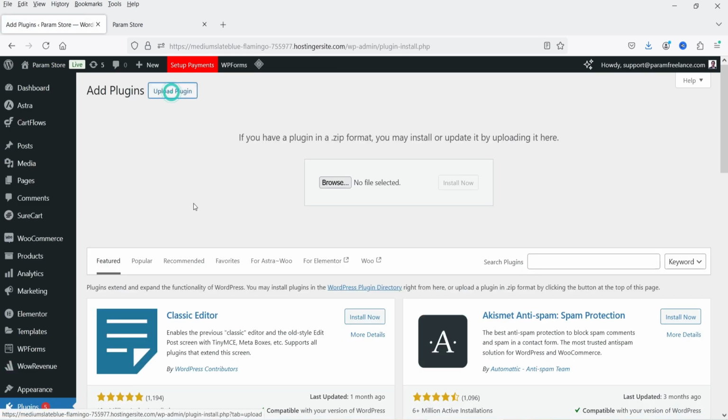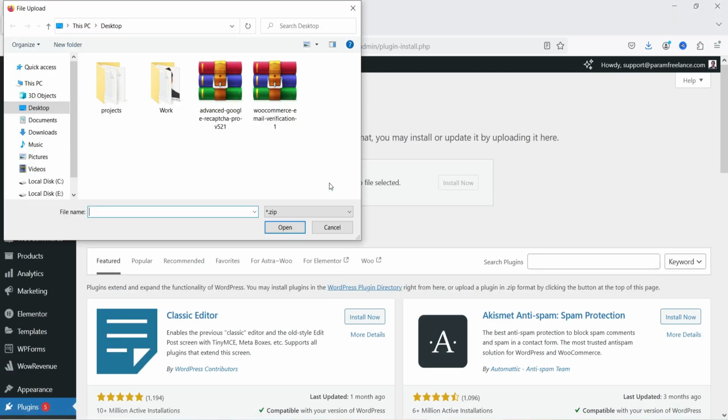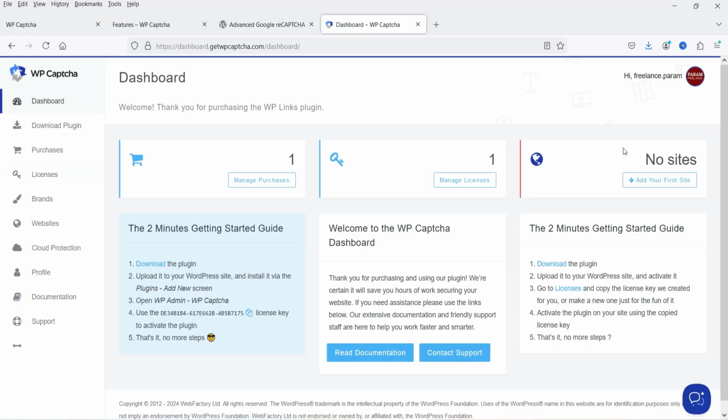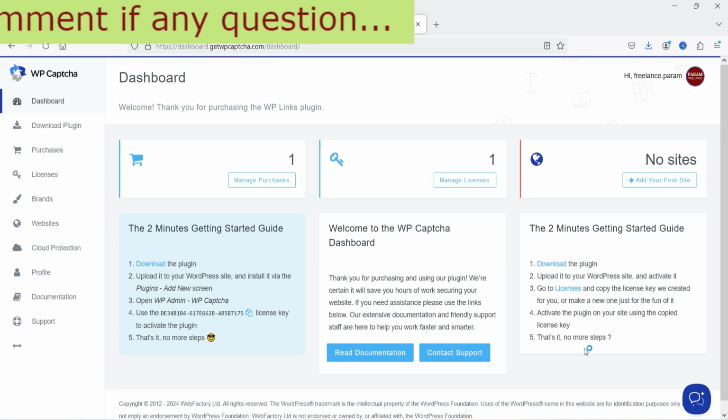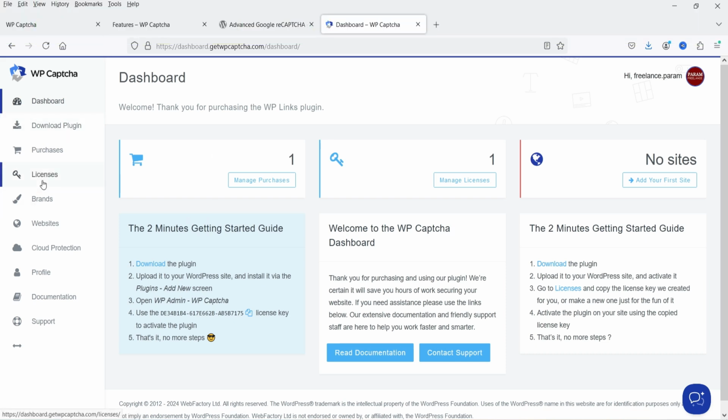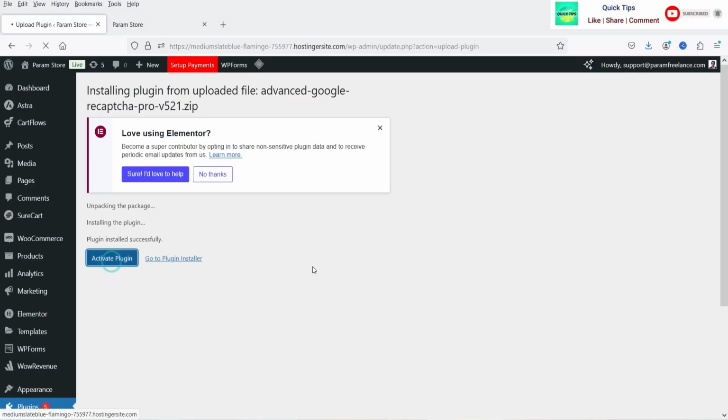Click on upload plugin. Browse the plugin, Advanced Google reCaptcha Pro, click on install now. So when you buy this plugin, you are going to create an account on WP Captcha, and you will get an option to download the plugin. You simply need to click on download and it will get downloaded. You will also get license key which you will need to add on your WordPress website. Let's go back, click on activate plugin.